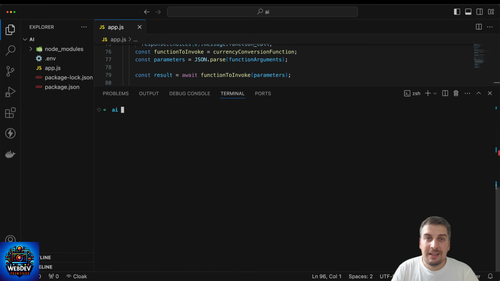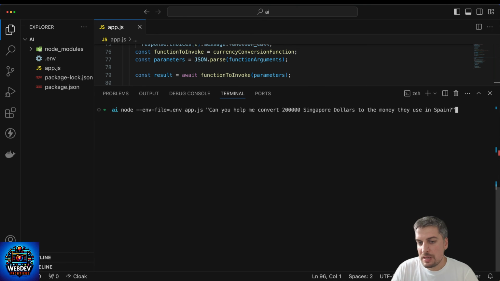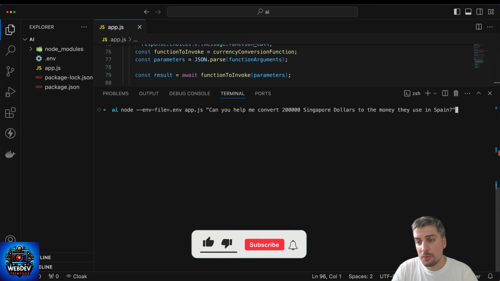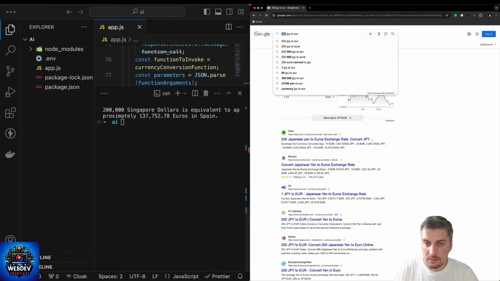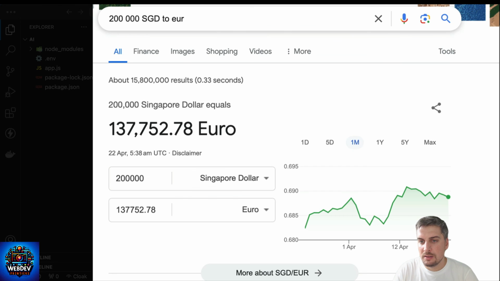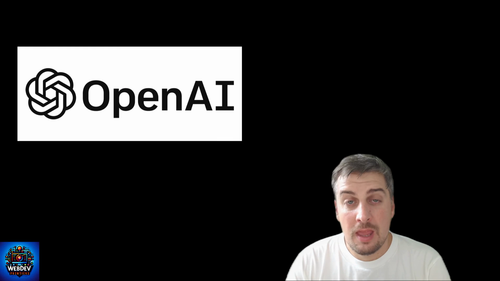And just for fun, let's try to ask it another question. Say, can you help me convert 200,000 Singapore dollars to the money that they use in Spain? Let's see if it can answer this for us. It should be able to. There we go. 200,000 Singapore dollars is equivalent to approximately 137,000 euros in Spain. So it knows that there's euros. And if we go back to our Google verification, we can check that it is spot on. All right, and that's all that I wanted to show you in this video.